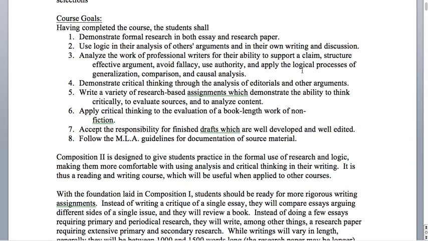We also have course goals, and rather than read each of these to you, I will allow you to read them on your own, but I will just briefly explain them. Basically, the idea is that we're going to try to achieve all 8 of these. When you are done with this class, you should have some familiarity or ability to accomplish each of these 8 goals through the variety of coursework that we are doing.